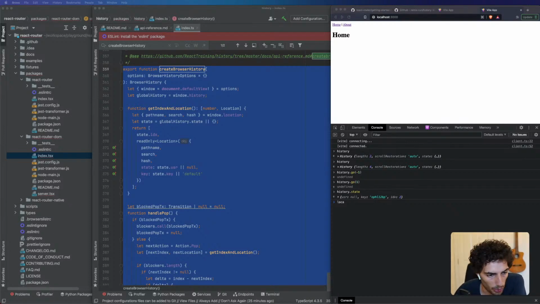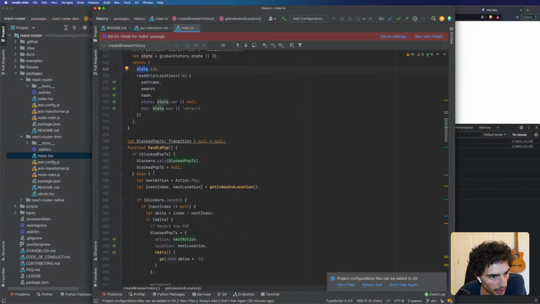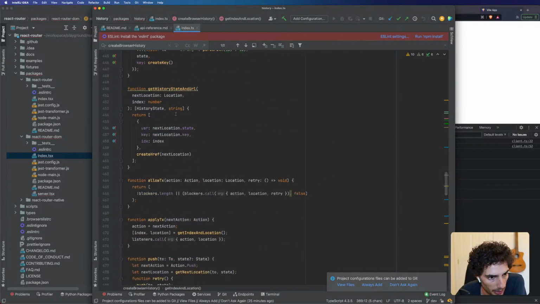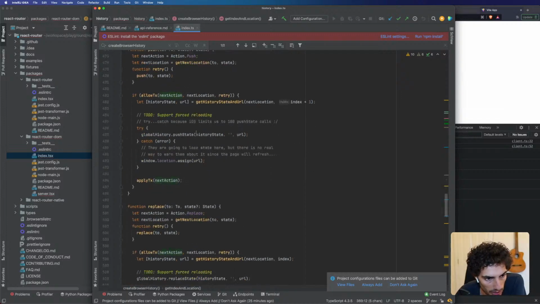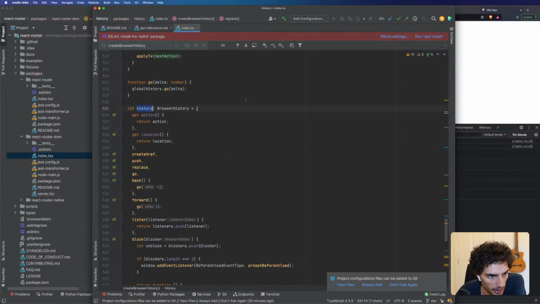Cool. So we can see the state. If you scroll down a bit, we can see a few helper functions for getting the states in the URLs. You can see the replace history. Here we go. So this is, I guess, the object that's going to be returned, the history.